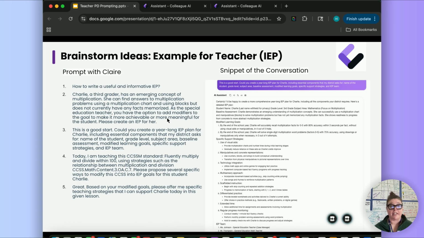Another way to think about chain of thought is how most people use AI, where you're just chatting back and forth. In this example, we're talking about useful and informative IEPs. I first ask it to test its knowledge, and then once I agree, I give some anonymized context about the child I want to write an IEP for. I read its output, and then I decide I want a year-long IEP plan and to give me specific things like subject area, baseline assessments, learning goals, specific strategies, and you can see the AI's output here.